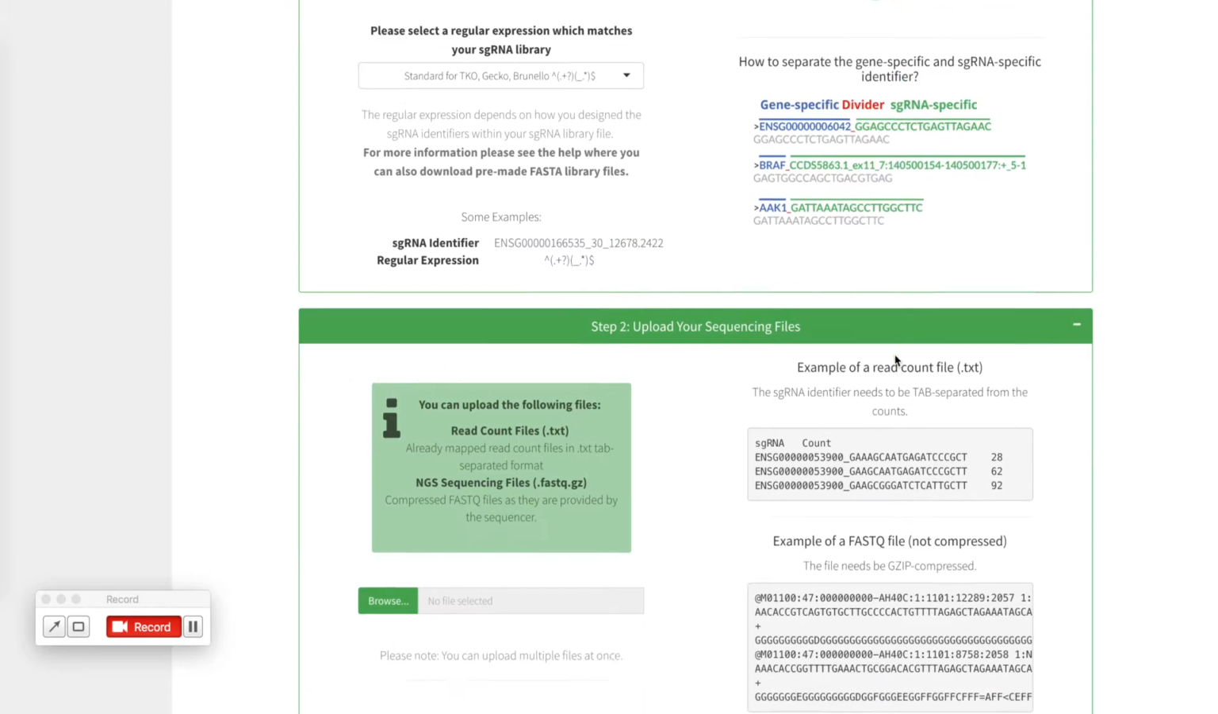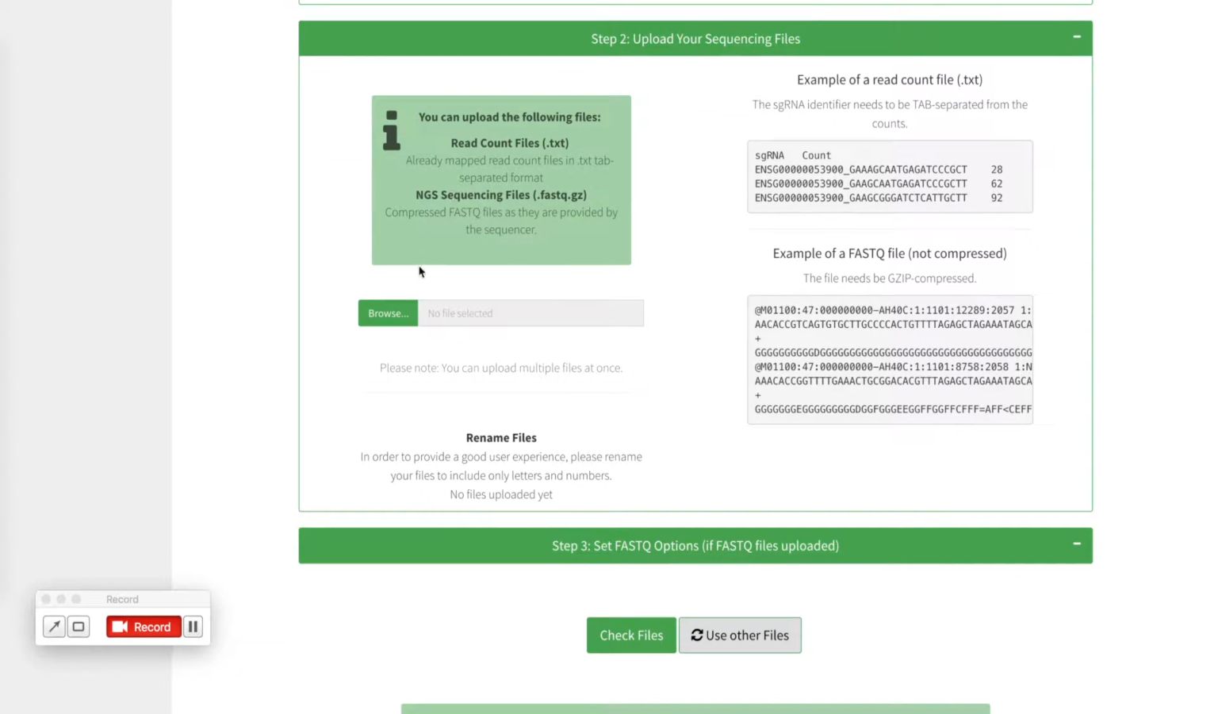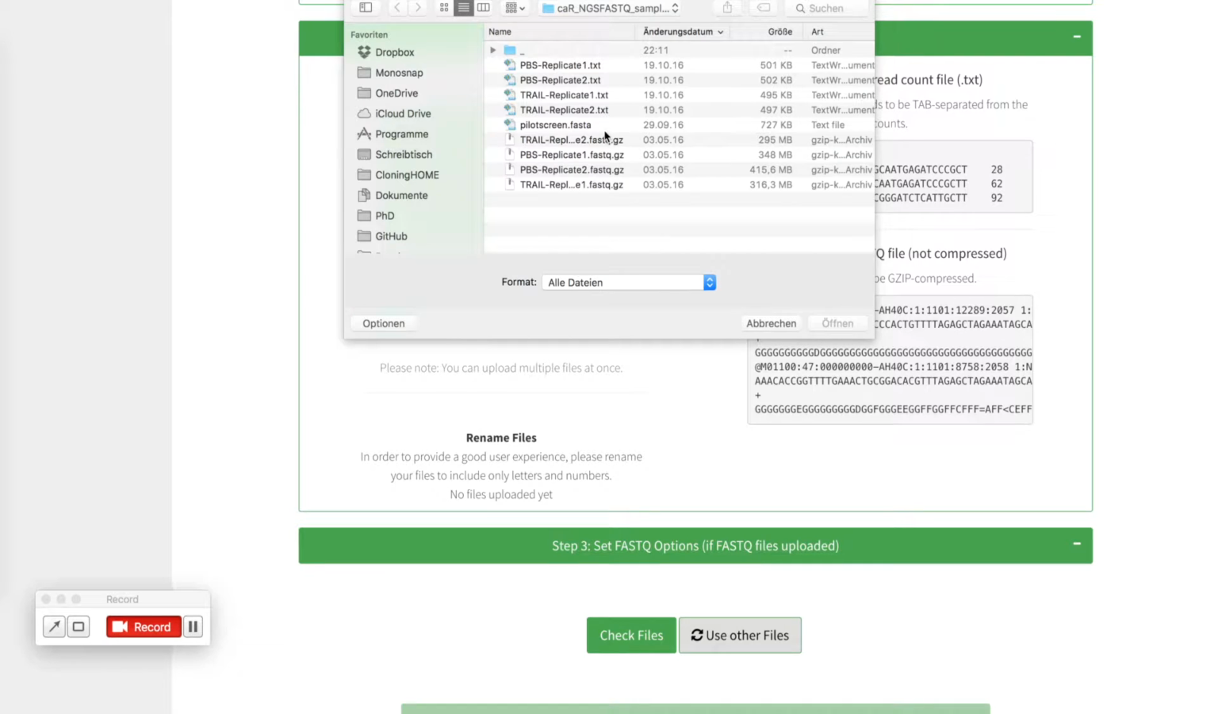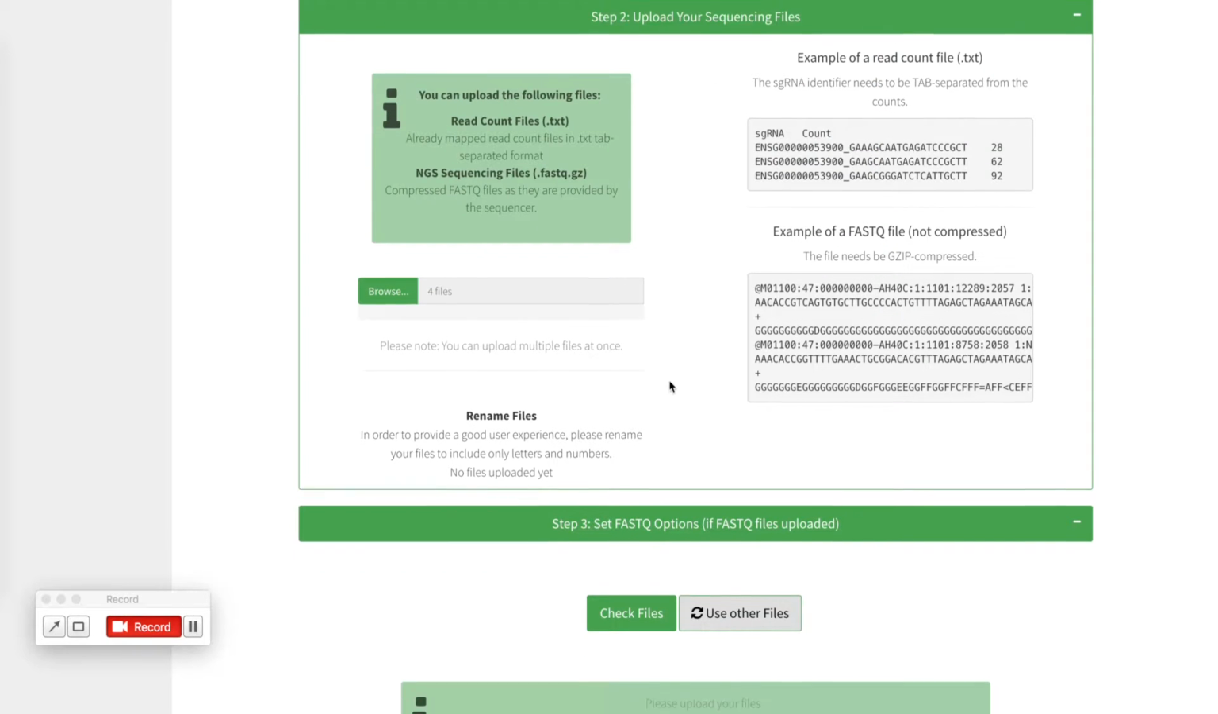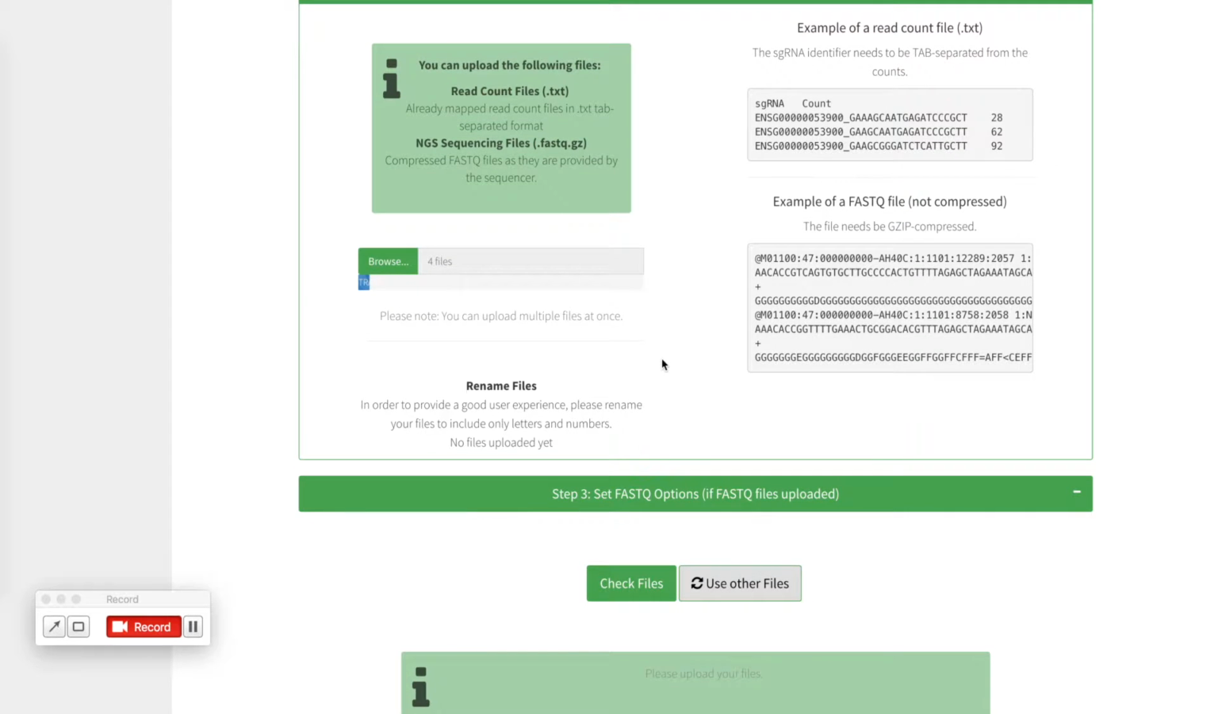Check that the regular expression matches the gene identifier and sgRNA, and then go and upload your FASTQ sequencing file. Please make sure that the FASTQ sequencing file is gzip compressed. Depending on the size of your files, the upload might take a while, even on a local installation.